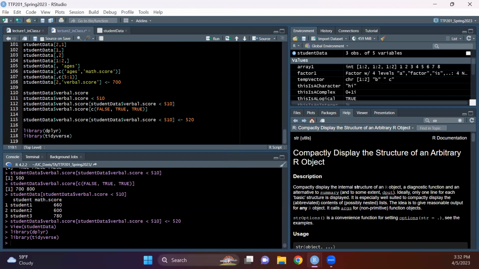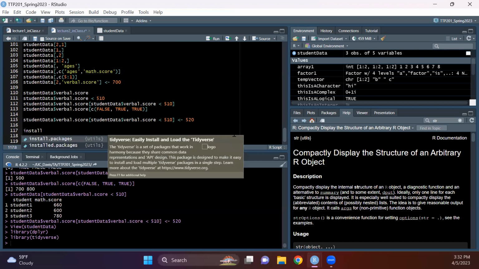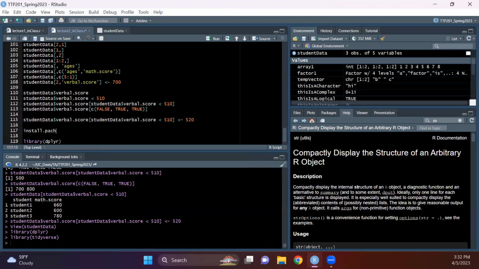If you haven't run these before, the command you use to get a new package is install.packages. And then you will type the name of the package you're using. Okay, this might take a while. Can you put your hands up if you are currently trying to download tidyverse? Oh, everyone has it. Okay, good.